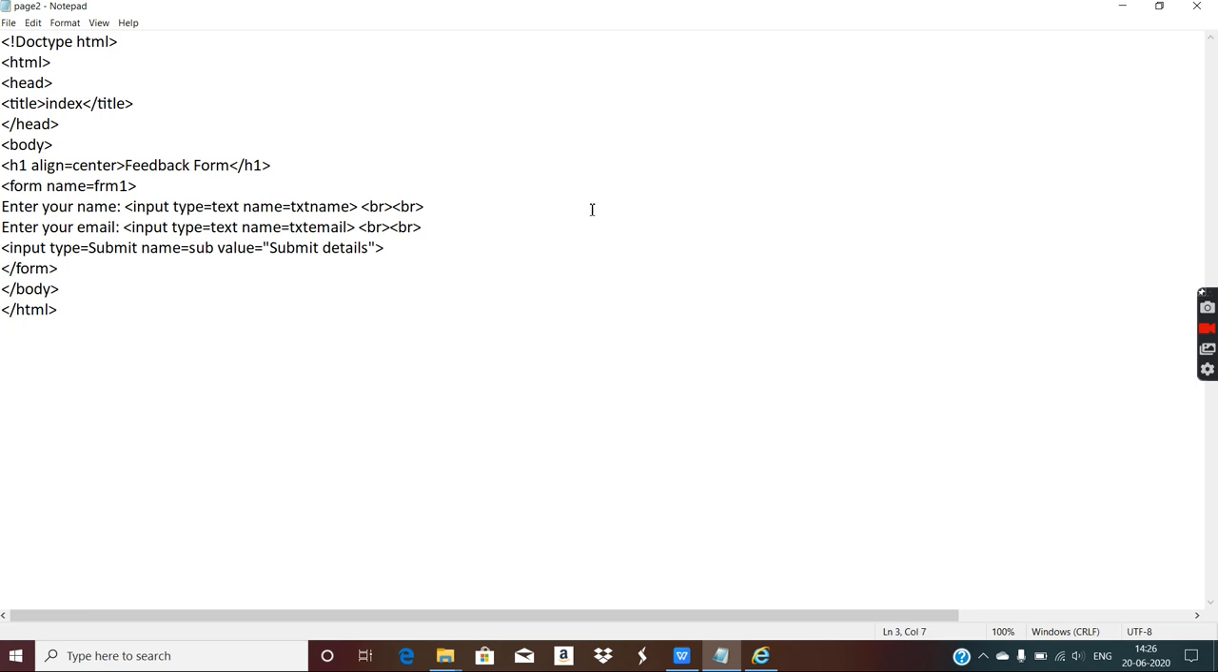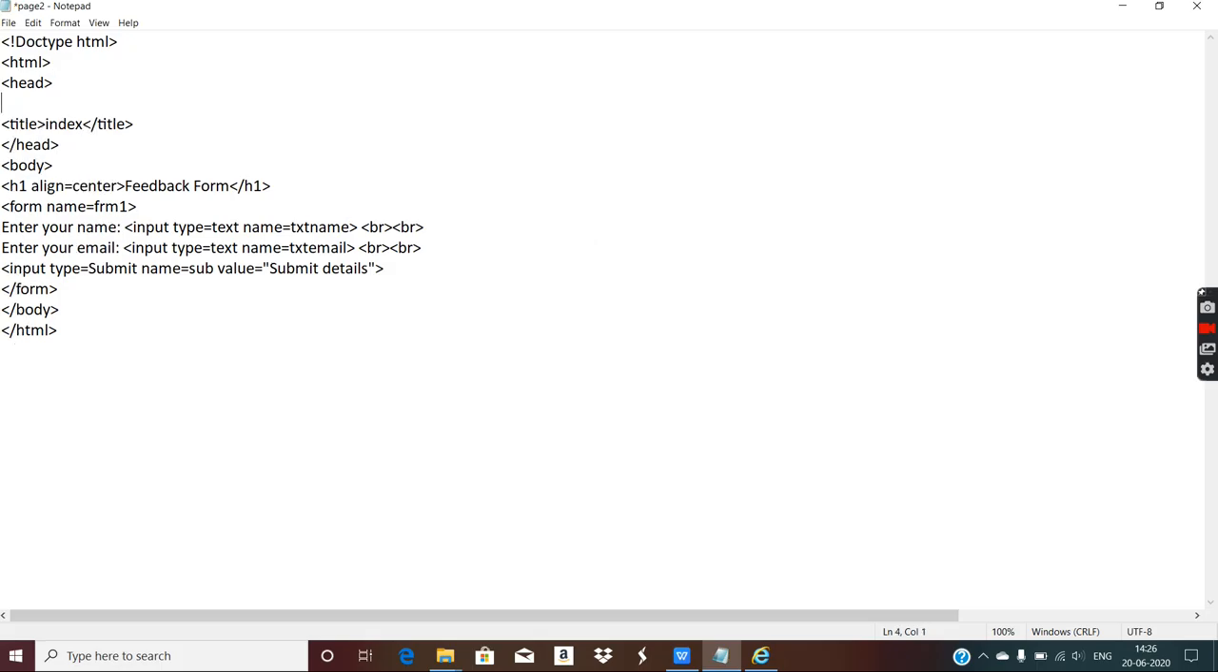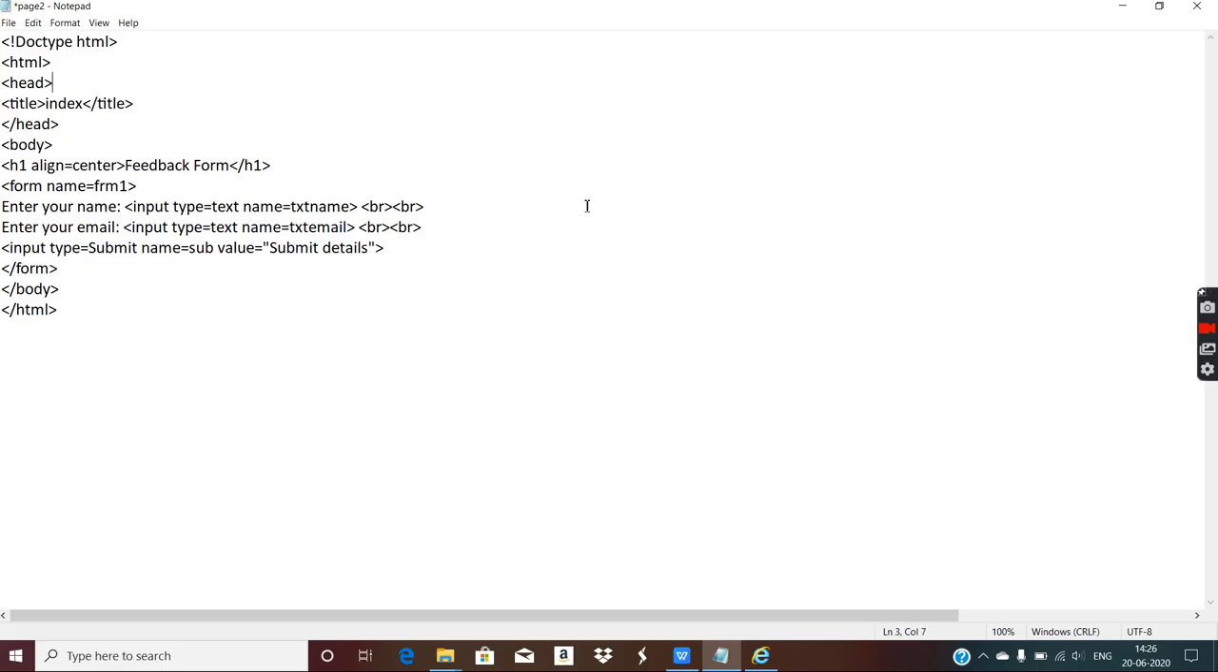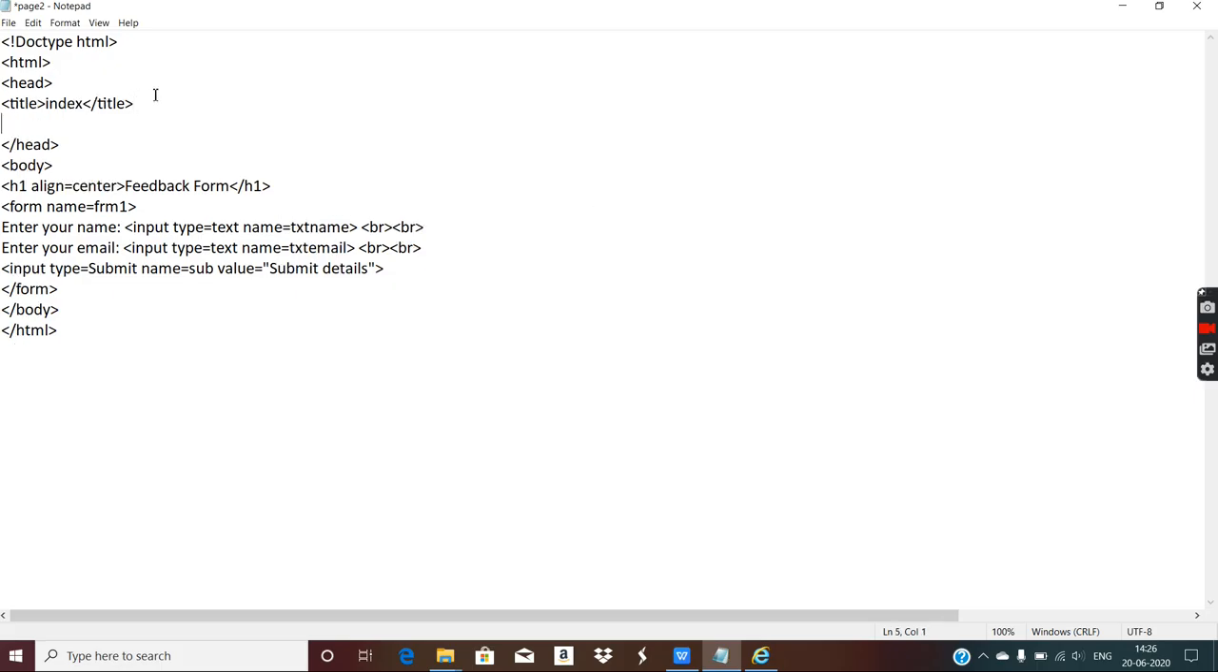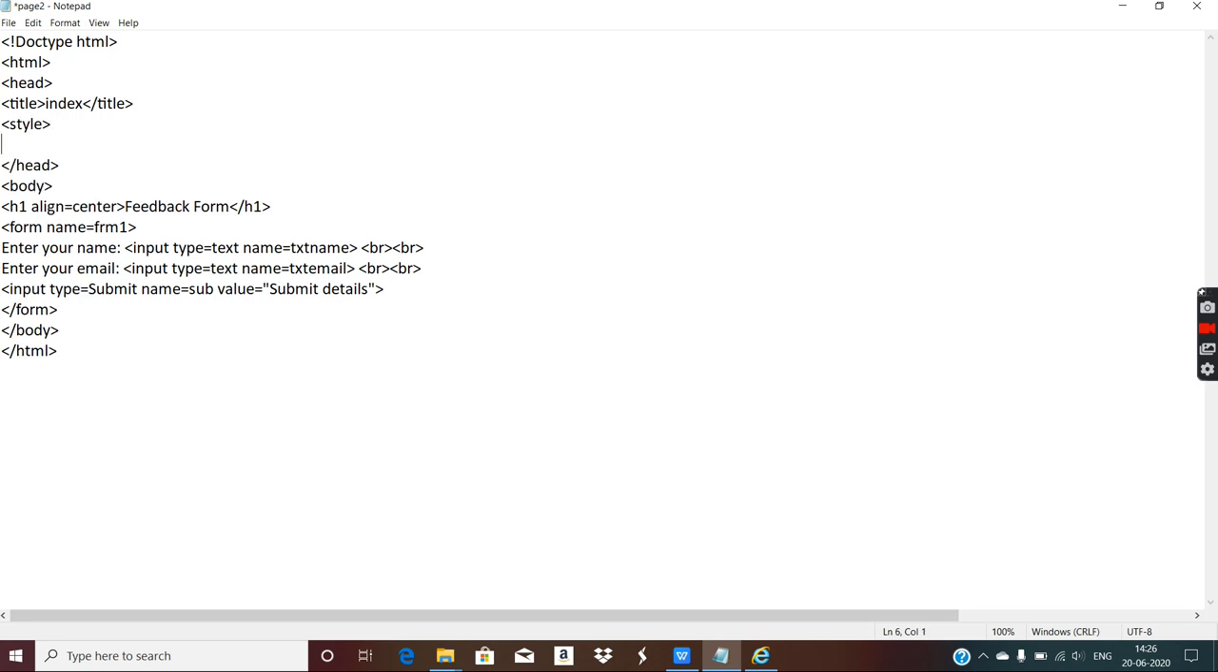There are three ways of doing CSS. One is internal or embedded, second is inline, and the third is external CSS. So we'll go with internal CSS. To use internal CSS, inside the head section, use style. I'll do this after the title tag closing. Style tag, then provide CSS definitions for the things we have used inside the body tag.